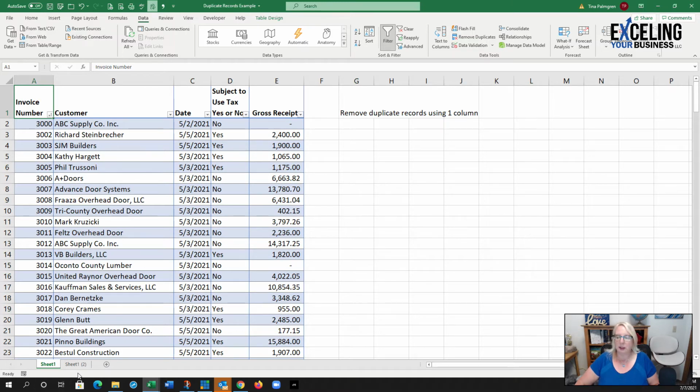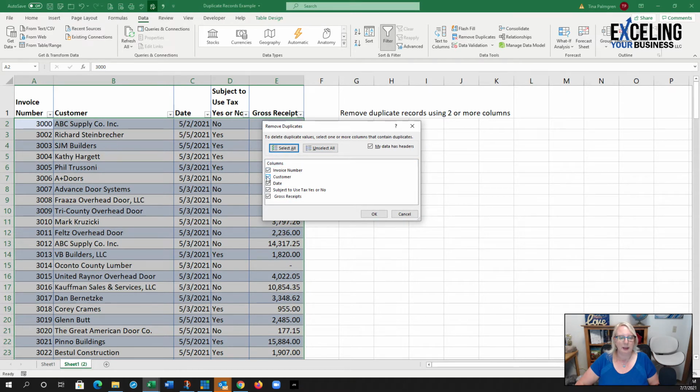Okay, so we're going to go to sheet number 2 and we're going to look at that one. Okay, and we're going to do the same thing, but this time we're going to use both the invoice number and the gross receipt. We could use all 5 of them, but I'm just going to use those 2 because that's the only 2 that I really need the differences on. So again, we're going to go to the Data tab. We're already there. I'm going to go to Remove Duplicates, but this time I'm going to take out the customer, the date, and the subject.